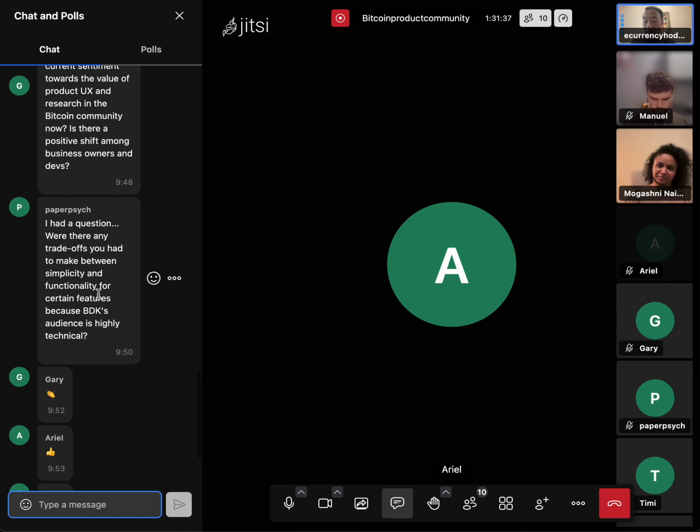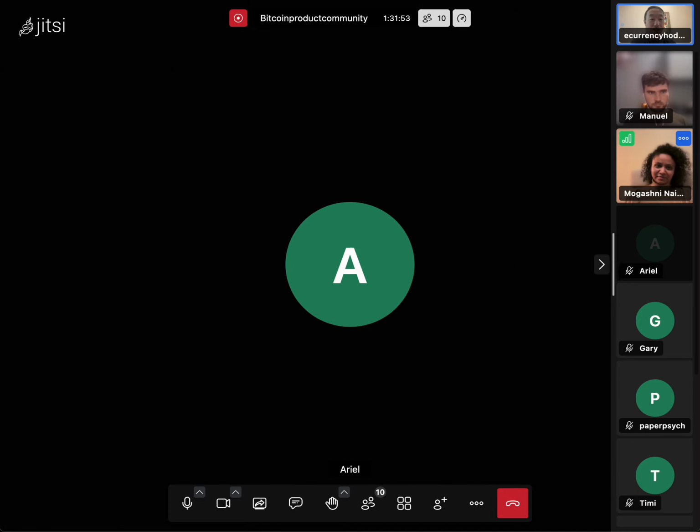We have a question from Paper Psych, and maybe we'll have time for one or two more questions after this. I guess this is for Manny. Were there any trade-offs you had to make between simplicity or functionality for certain features because BDK's audience is highly technical?